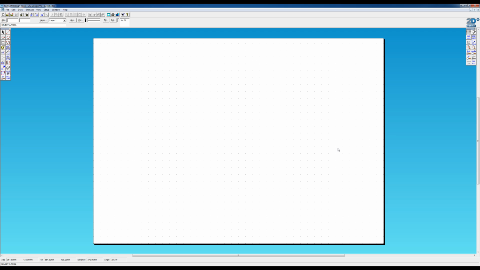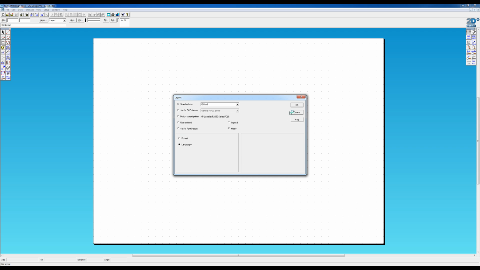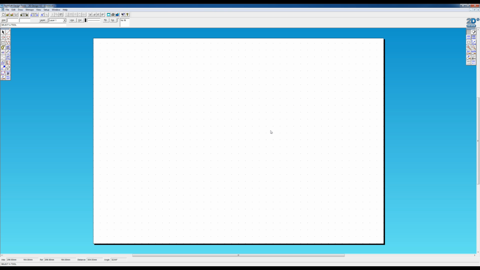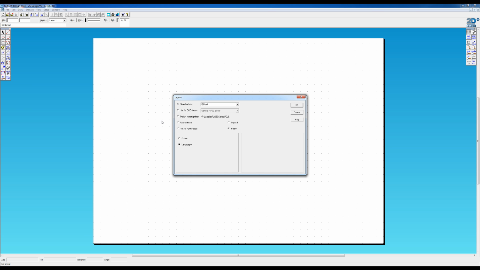So what I'm going to do first of all is to change the size of the page layout. There are two ways to change the size of the page layout. The quickest and easiest way is to use this button here, layout. If you click on that, it will bring up this box. The alternative route, which is slightly longer, is to go to setup, drawing, and then layout. It gets you to exactly the same place, it just takes slightly longer.